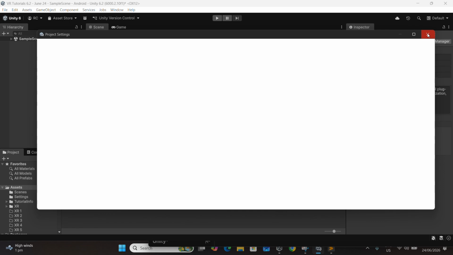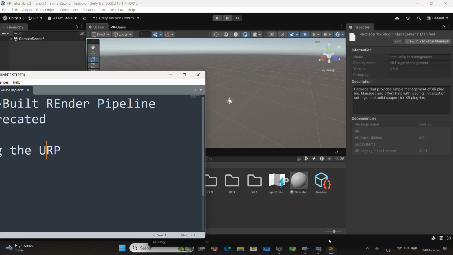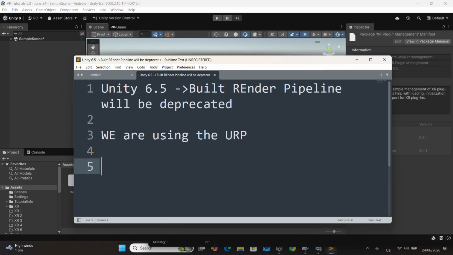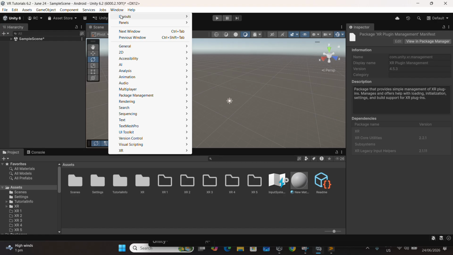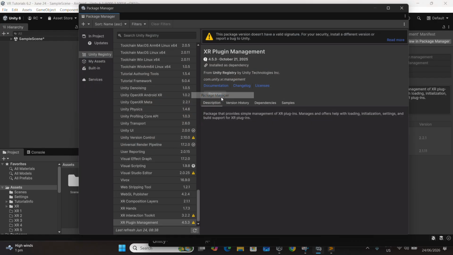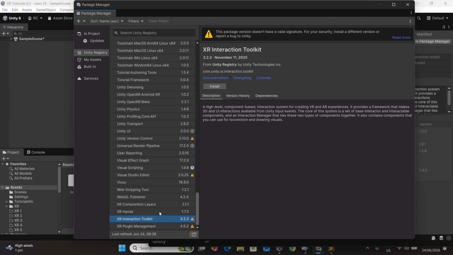So that's good. Okay, let's enable the plugin. Next, we have to install the XR Interaction Toolkit. So XR Interaction Toolkit. Right, so we have to install this. So Window, Package Manager, and XR Interaction Toolkit, install this one.